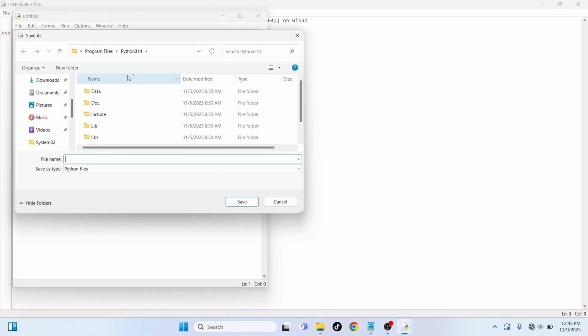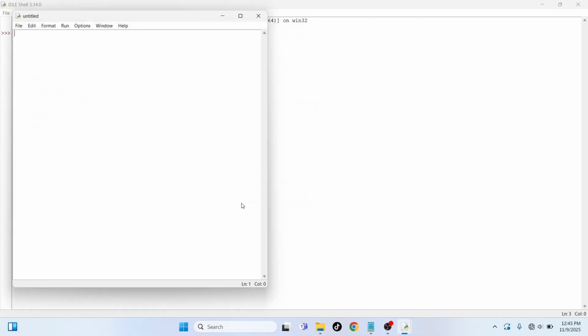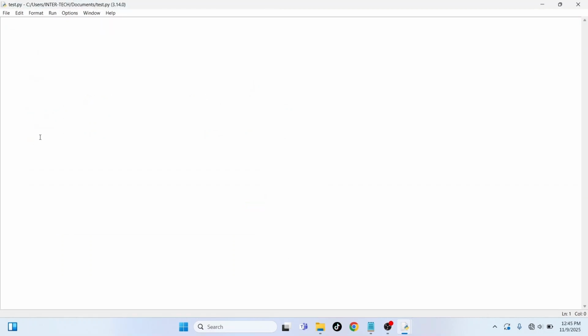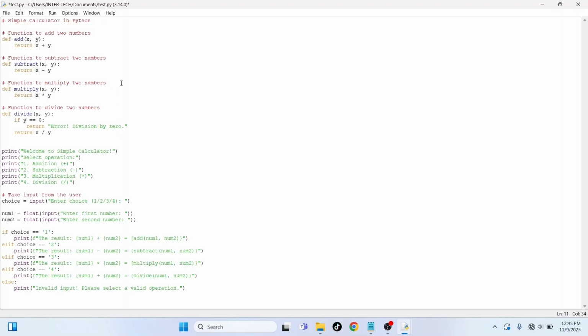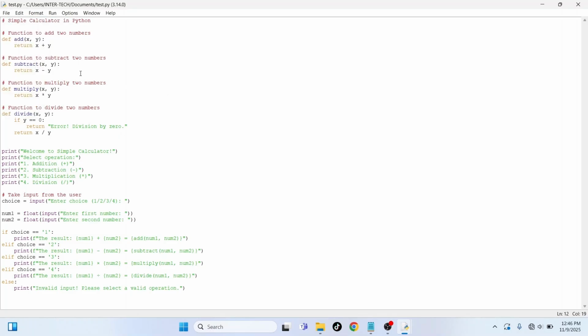So you type the name of the file, or just say test.py. Change the location to Documents, then click on Save. Expand. So I'll just paste the code for our calculator, then go through it. Ctrl V to paste, Ctrl S to save, or you can just go here and click Save. Okay, so this is our code.